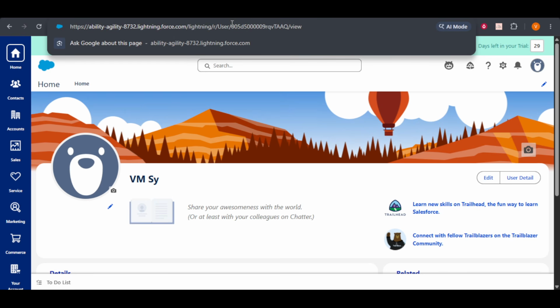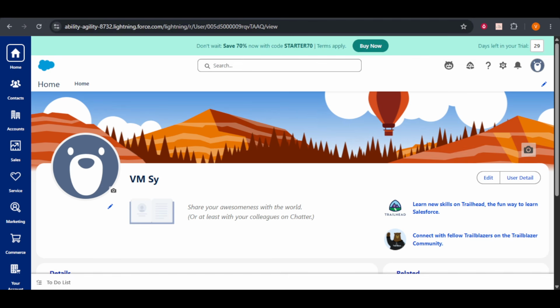Now, let's talk about extracting the user ID. In the URL, you're looking for a 15 or 18 character alphanumeric string. This string is typically located directly in the URL path. It might appear right after a slash or somewhere within the URL string, depending on how your Salesforce instance is set up. This string is the user ID you're after. It's what uniquely identifies the user within Salesforce, and it's crucial for performing various user-specific operations or integrations.